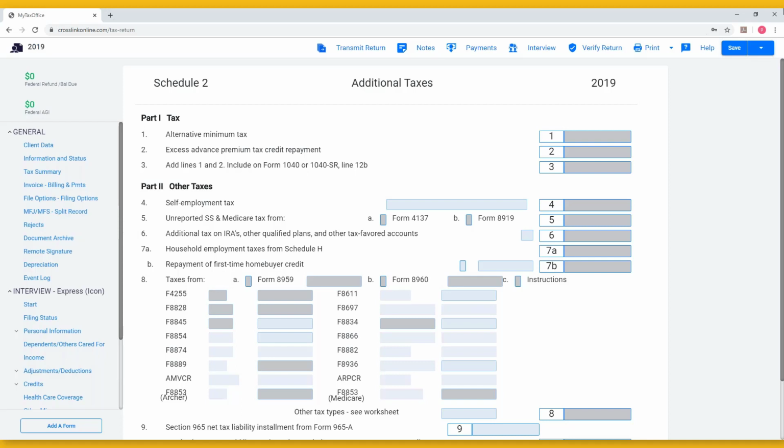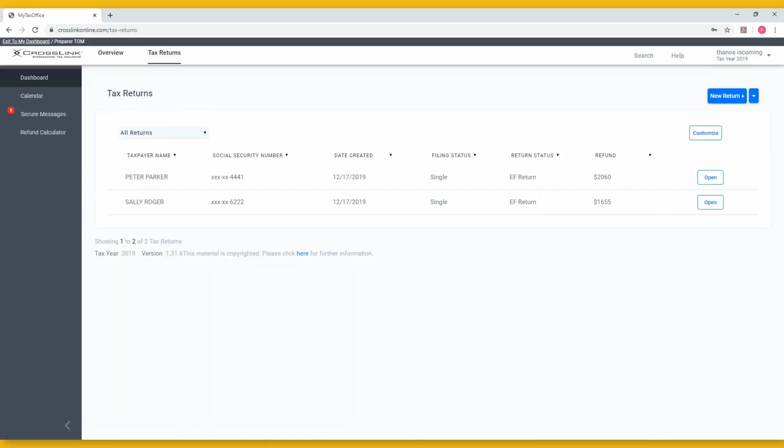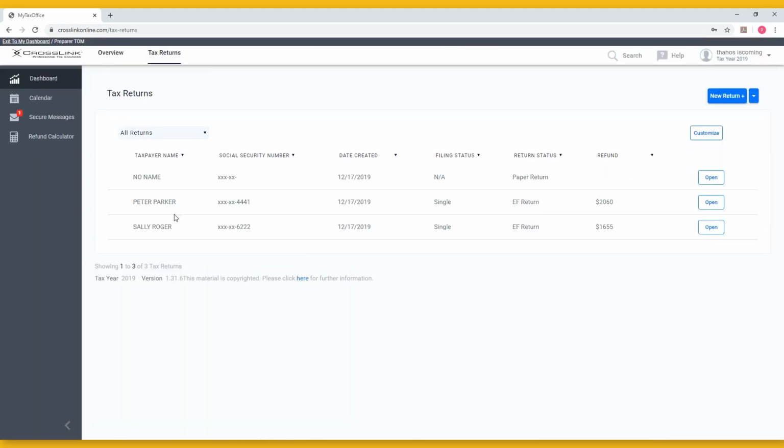So with that, I'm just going to close out this tax return here. And you always get the message, save changes before closing. I'll hit no, just because I don't need that. But then we have the 3 tax returns I started.